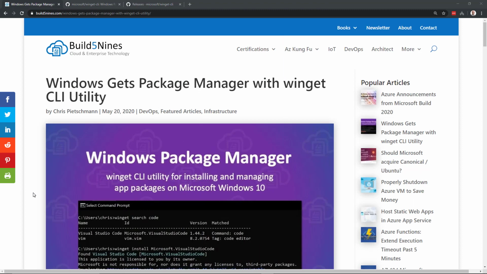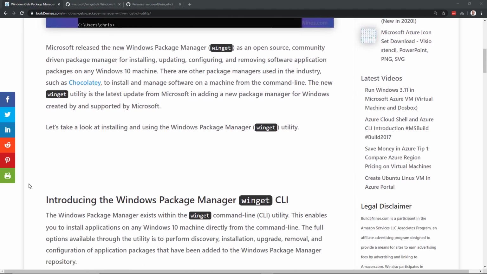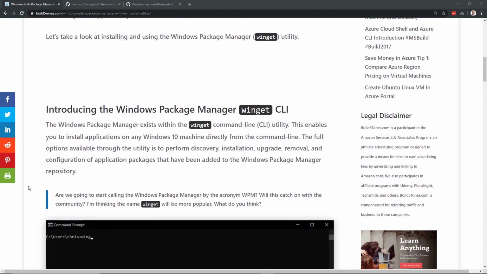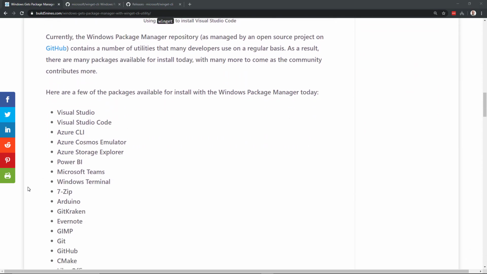So the Windows Package Manager is the new command line tool from Microsoft for being able to install and manage app packages in Windows 10 right from the command line. It's done through the Winget utility. I wrote an article about this introducing it over on build59s.com the other day. If I scroll down here in the steps, we can see some things that I posted in here.